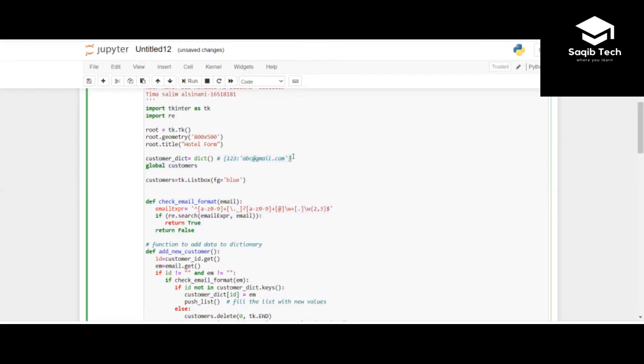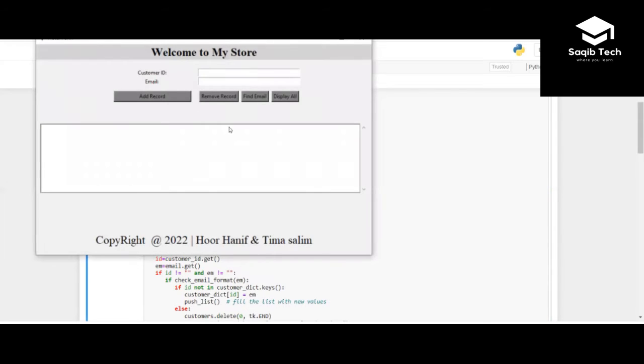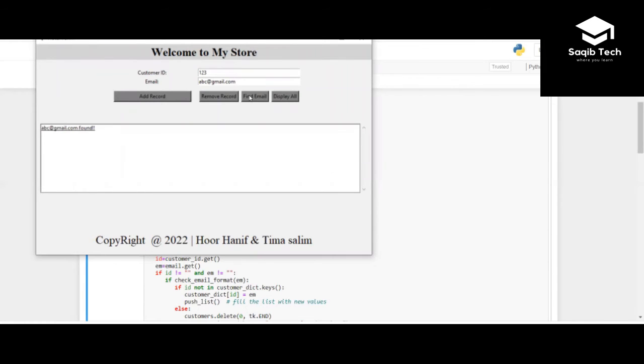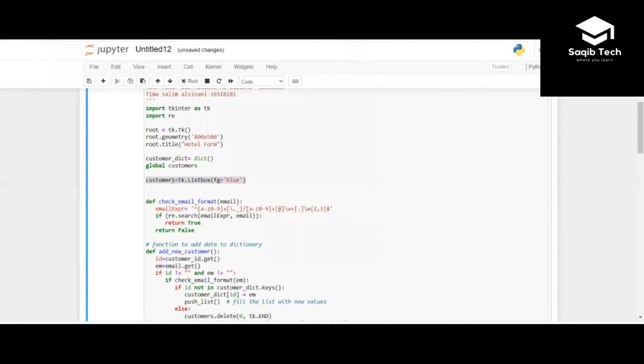The next thing that we have to check is our list box. When we run it, you can see this white box. This is showing messages, and it is also showing records. For example, when I write anything and store it, it shows the record here. When I display, it shows the records, the messages, and everything. This is a list box, and we name it customers.